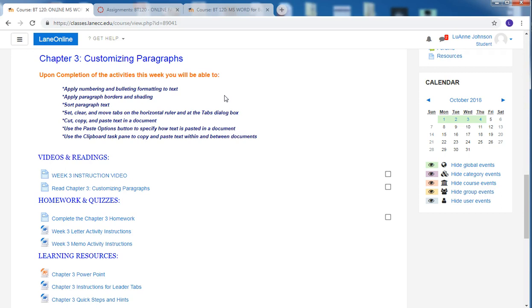So you're going to learn how to do the tabs on the horizontal ruler, which will be really beneficial because we're going to be using that in our memo assignments this week. You're going to learn how to copy and paste, which I know you know how to do, but we're going to learn something a little bit more advanced about something called paste options. So as you do the tutorials and read your book about those, you're going to learn some interesting stuff.